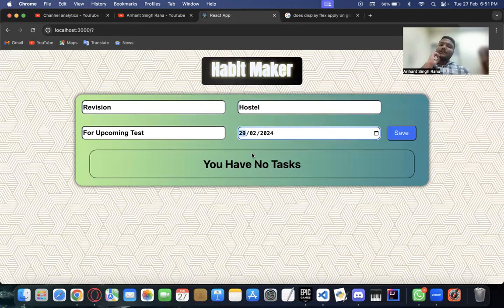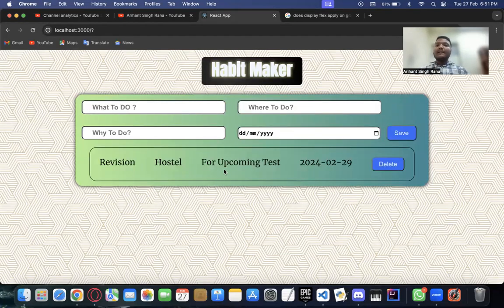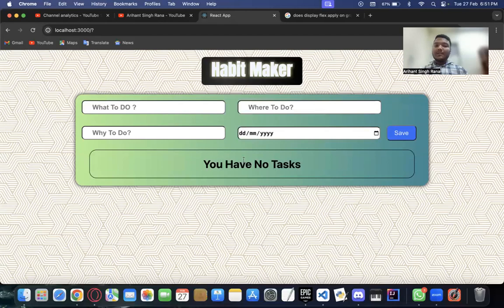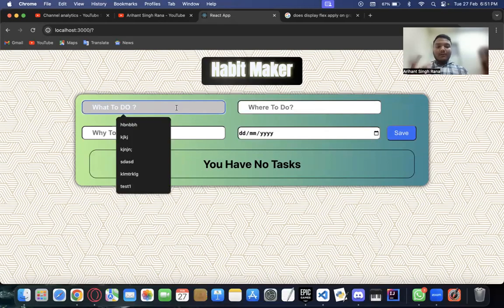Let's say we have a test a day after tomorrow. So if I click the save button, as you can see, my task has been added. It says revision, hostel, for upcoming test, and the date is over here. If I click on my delete button, it should delete my task. As you can see, it is also deleting my task. For now, you can see that it added my task over here.